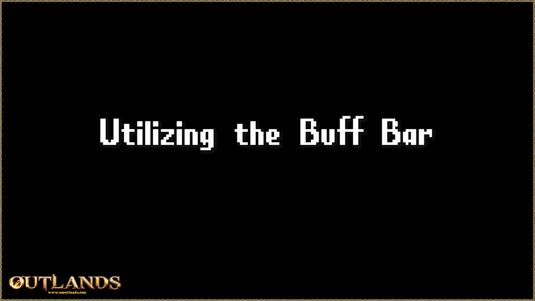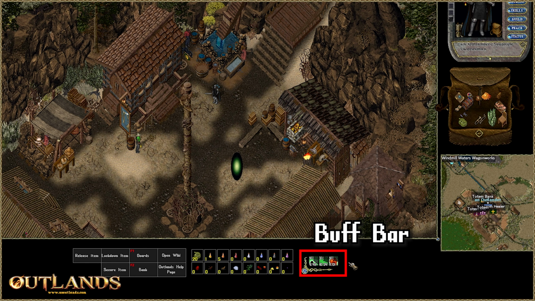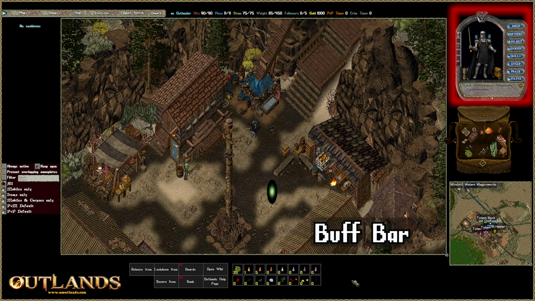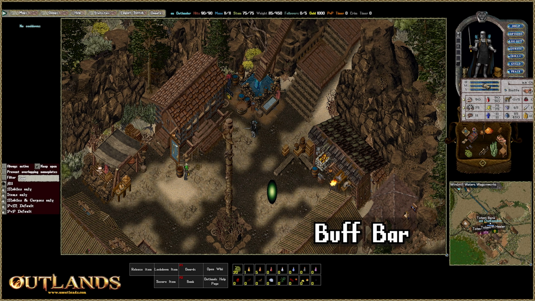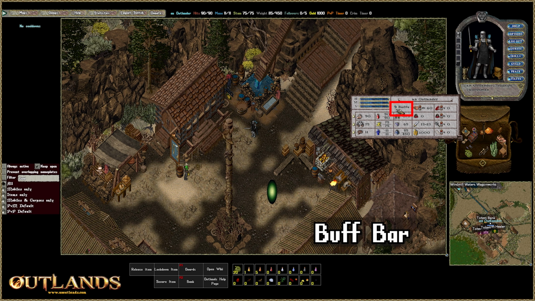Utilizing the buff bar. The buff bar shows all active buffs and debuffs on your character. Mouse over any icon to see its name and remaining duration. To open it, press Alt+P to open your Paperdoll, click Status, then click the blue gem labelled Buffs.